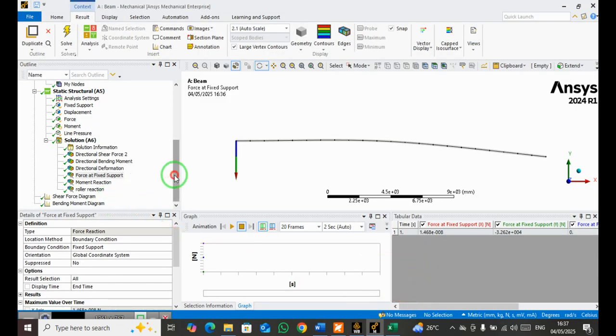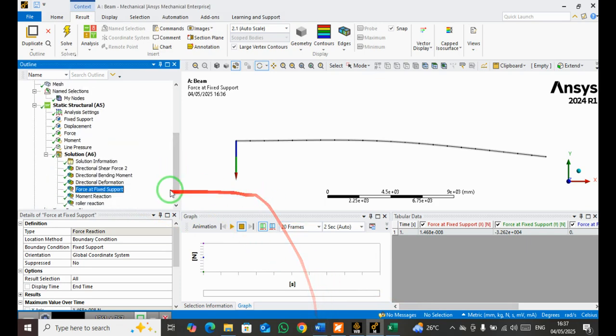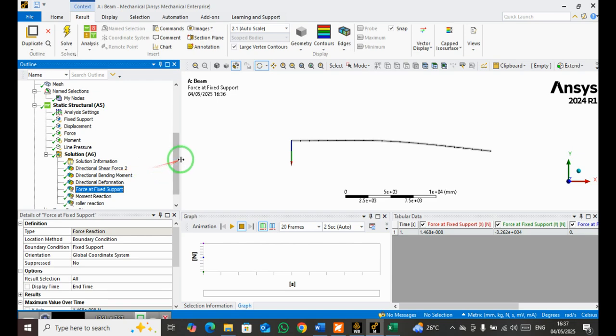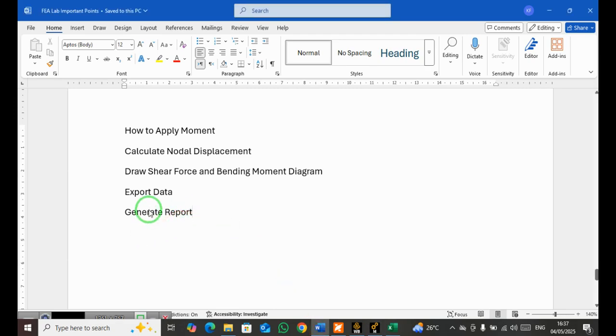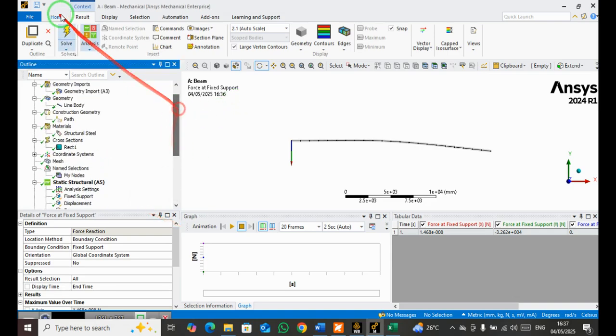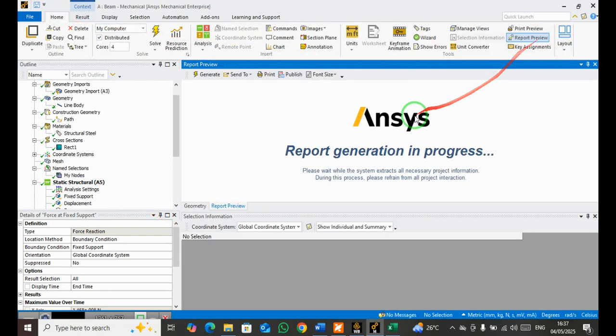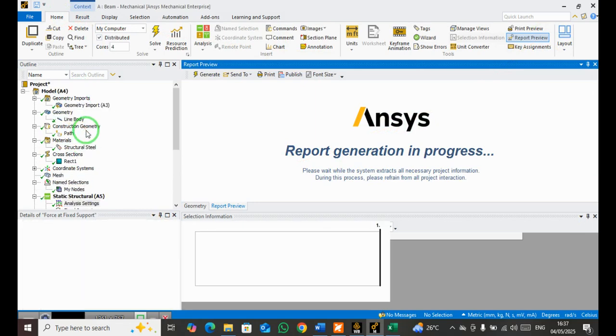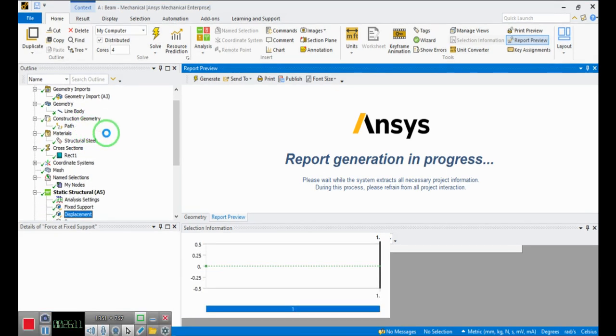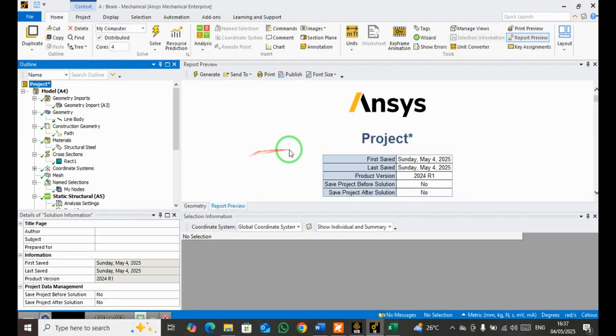So that's how we can create the nodal displacements, and we have learned how to select the nodes, how to apply the moment, and then export data, okay. That's what I have shown you. And then to generate the report, just go to the home and then report preview. ANSYS will automatically see what you have done, and it will generate the report for you, okay. That's the basic feature, okay.